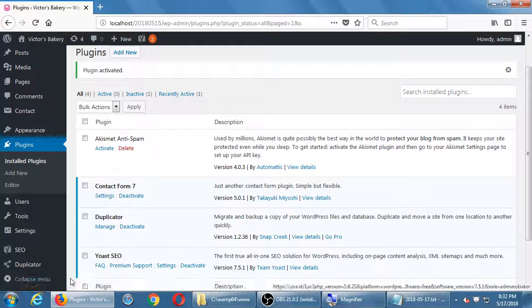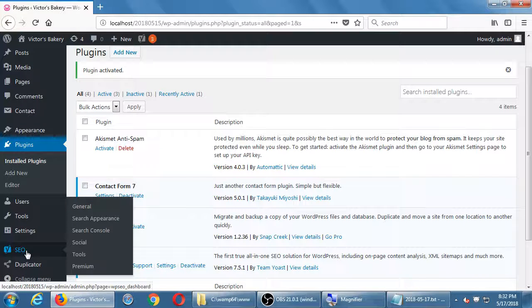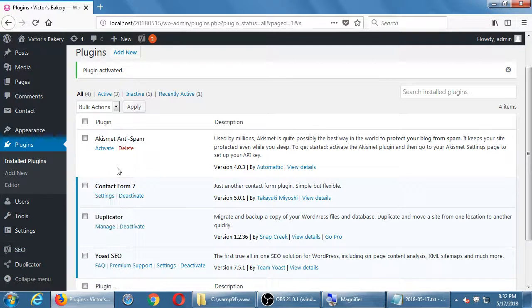What this one does is it adds a new menu item down there, SEO. The Yoast icon, SEO, it's above Duplicator with various options. This one is the plugin that's going to embed a whole bunch of new different things in different parts of the site. We'll see this in a moment.